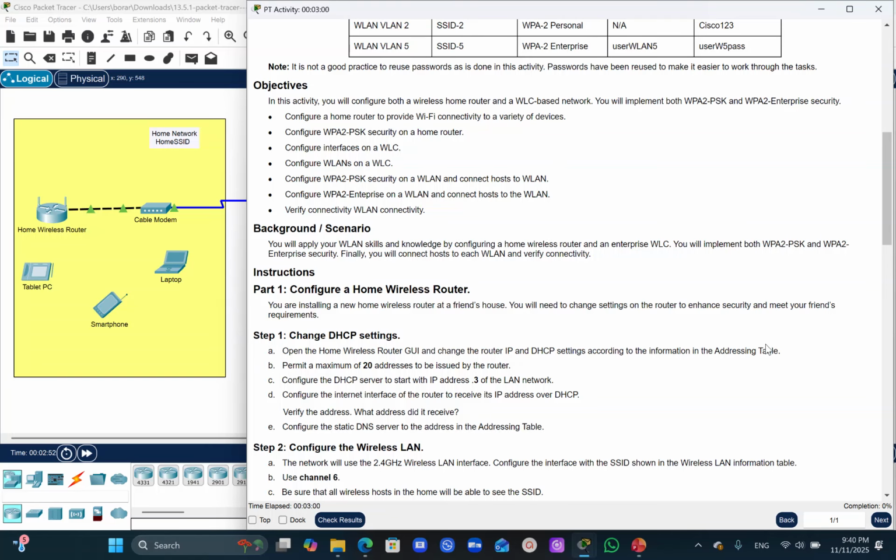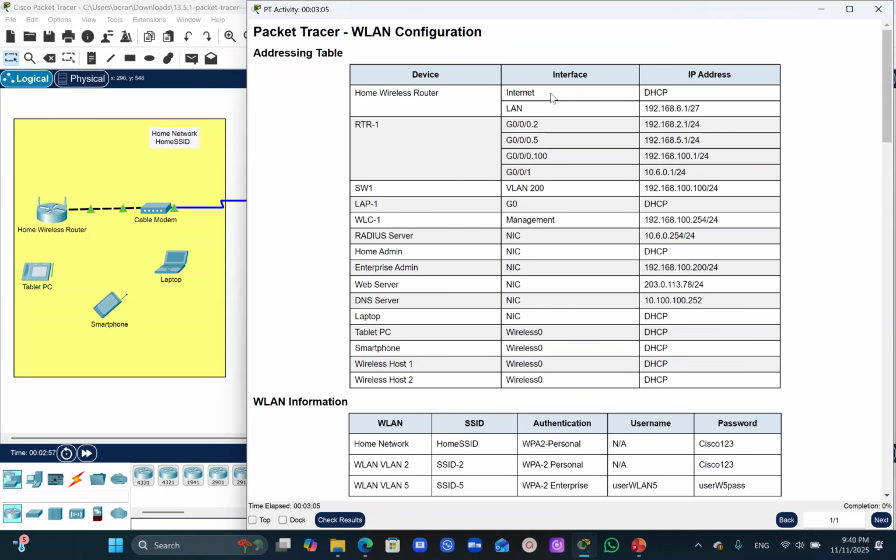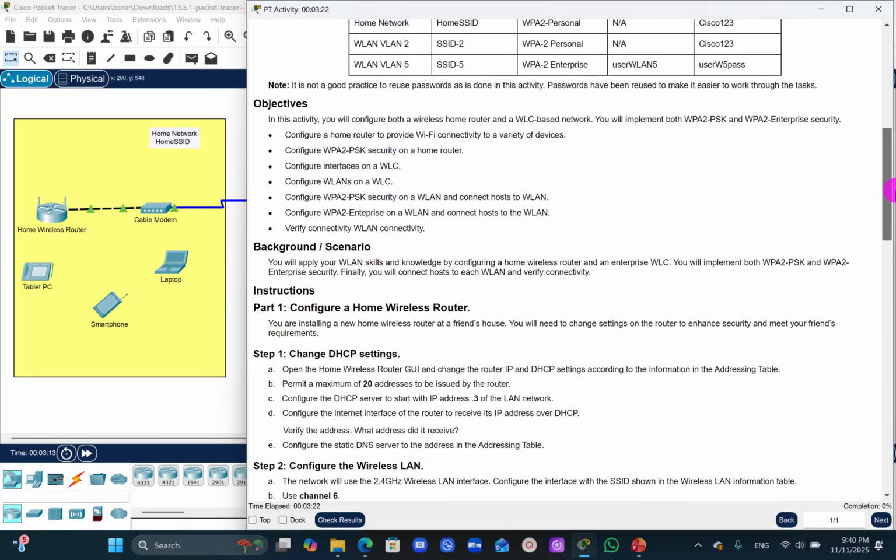DHCP setting according to the addressing table, where it says that the IP address of a home wireless router will be a DHCP, so an automatic IP address, and this will be the LAN network that the home wireless router will provide for the wireless LAN. And then it says that you have to permit a maximum of 20 addresses to be issued by the router. We have to configure the server to start with the IP address for devices at .3 on the LAN network.